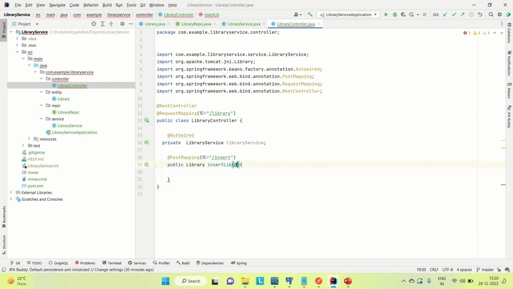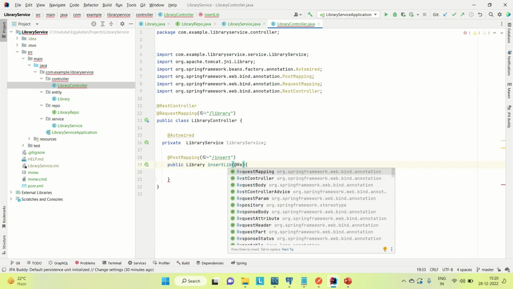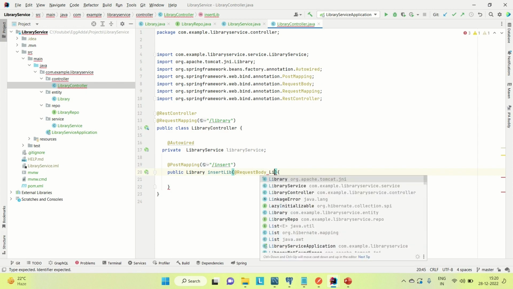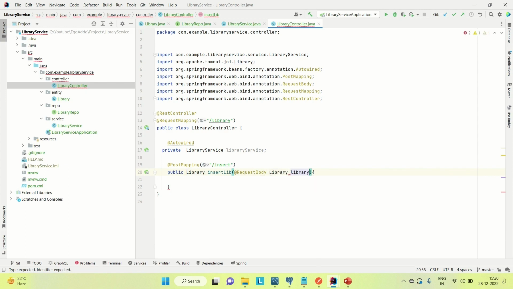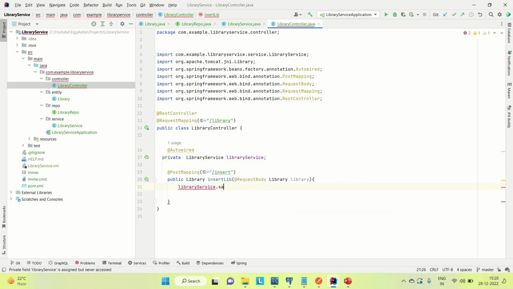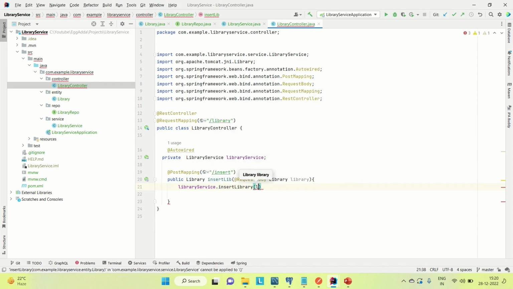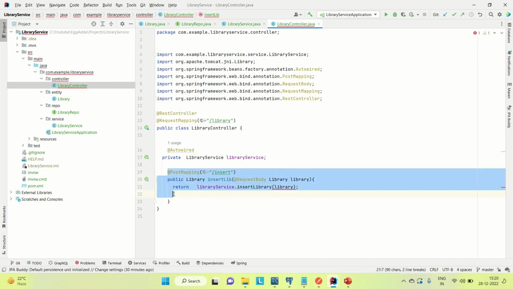And here, with the help of the request body, I will pass the request from Postman. That is why I'm passing here the reference of the library object, and with the help of this library service, I'm going to call the same insert library method that we have created. Let me pass this and just simply return this. We are done with the post mapping.